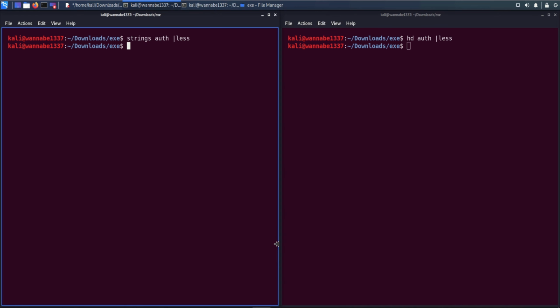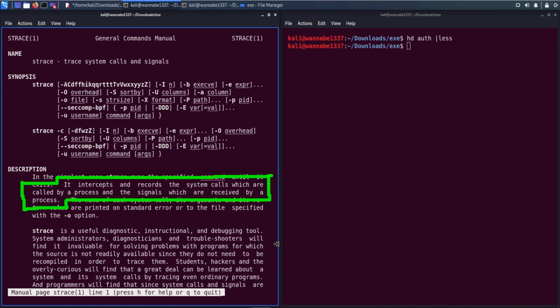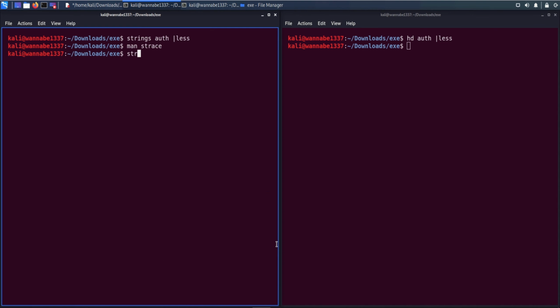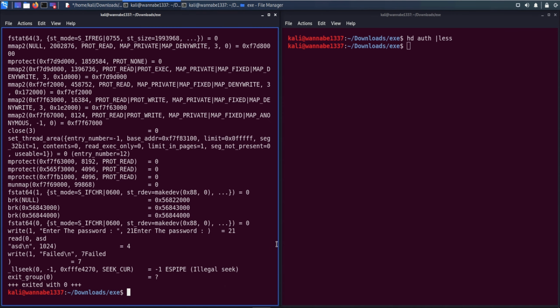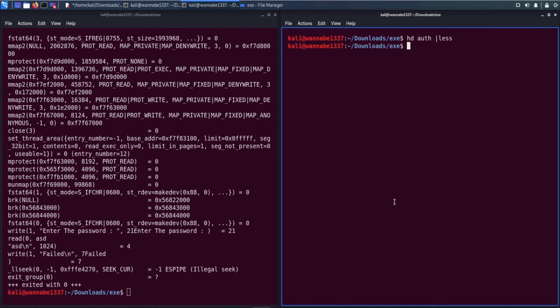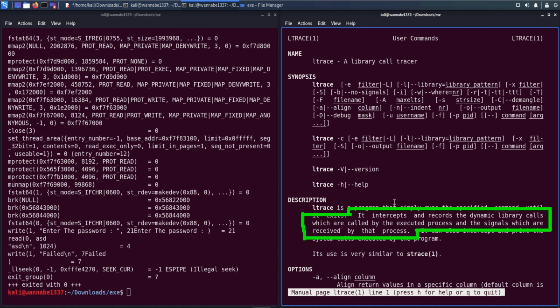Some other tools that we can use while analyzing binary files are strace and ltrace. Strace is used to intercept the system calls which are called by a process and record the signals which are received by a process. We can use this tool to analyze the execution sequence and extract information about the behavior of the executable. Similarly, ltrace is used to intercept and record the dynamic library calls which are called by the executing process and the signals which are received by the process.